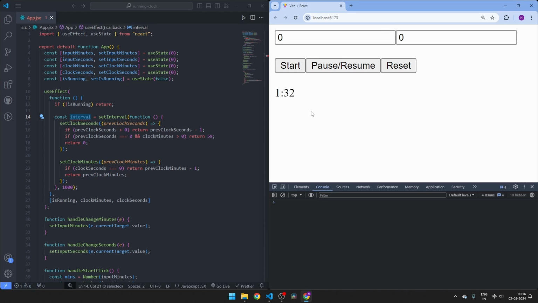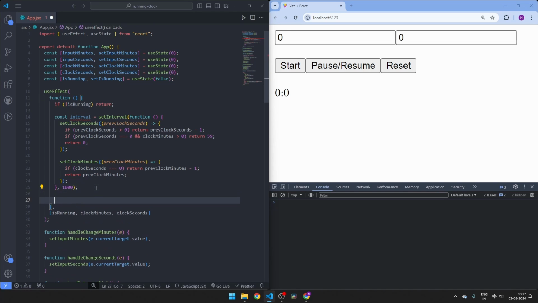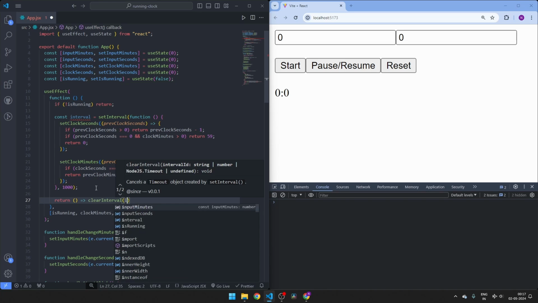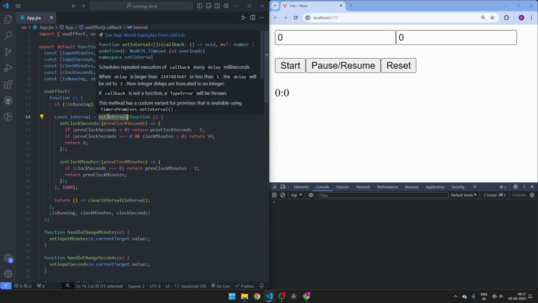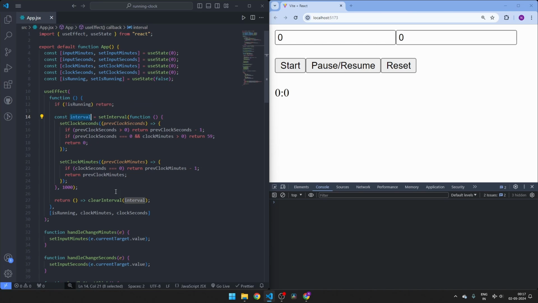So it clearly doesn't work perfectly, right? So we'll add the cleanup function. So the function which is returned by our effect is called a cleanup function, where we can clean up our interval. So clearInterval, and we pass the interval ID. So setInterval returns the interval's ID, and we use that ID to clean up that interval. So now if we test our timer, it should be working.